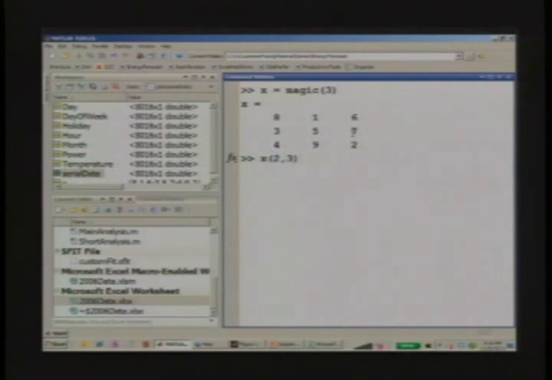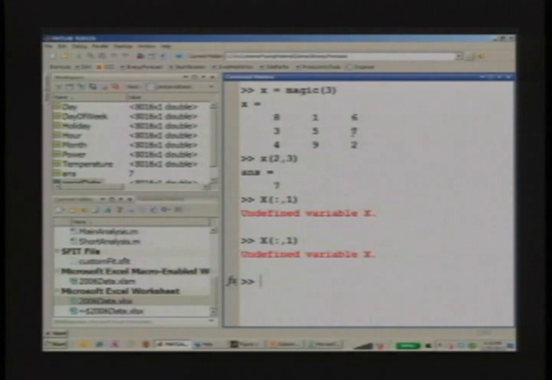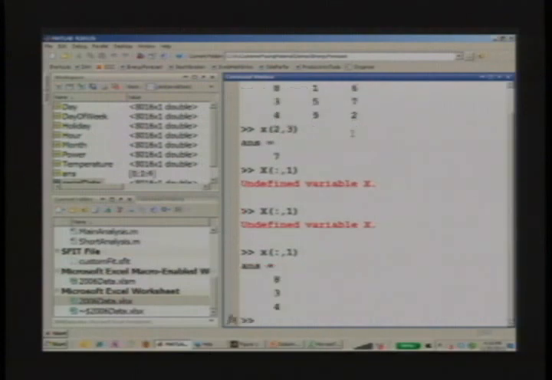It's 2, 3. If you want to access the entire column, the entire first column, you do all rows and the first column. Whoops. It was small x. I think I've turned on the caps lock. Okay.